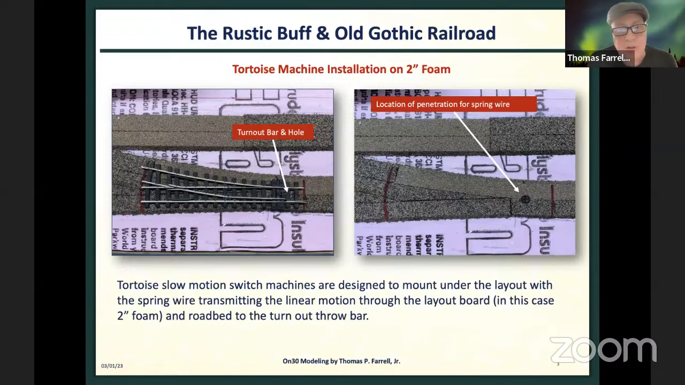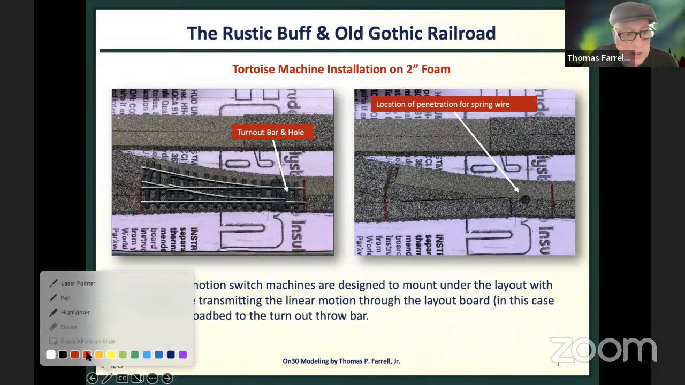The first thing I did is, I placed the turnout on. I use cork road bed. I put the cork road bed down with rubber cement, and then I marked where the turnout would go. The back, if you see the in red there, let me see if I get a highlighter here.